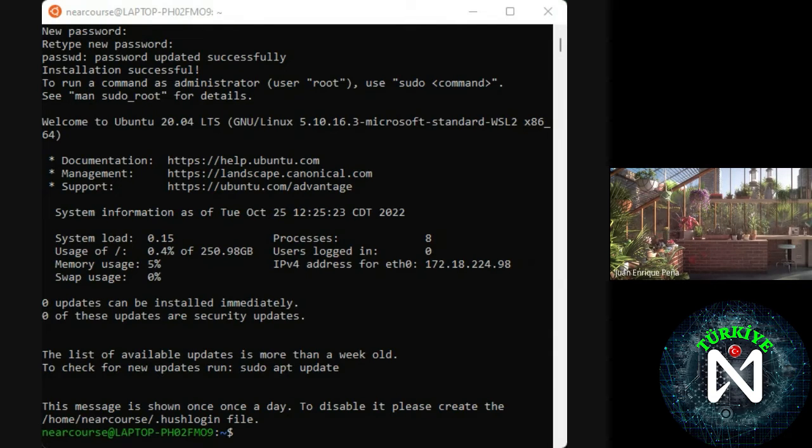I sent another link with the installation of Node on WSL2. I will paste the commands. It's very easy. It's here.